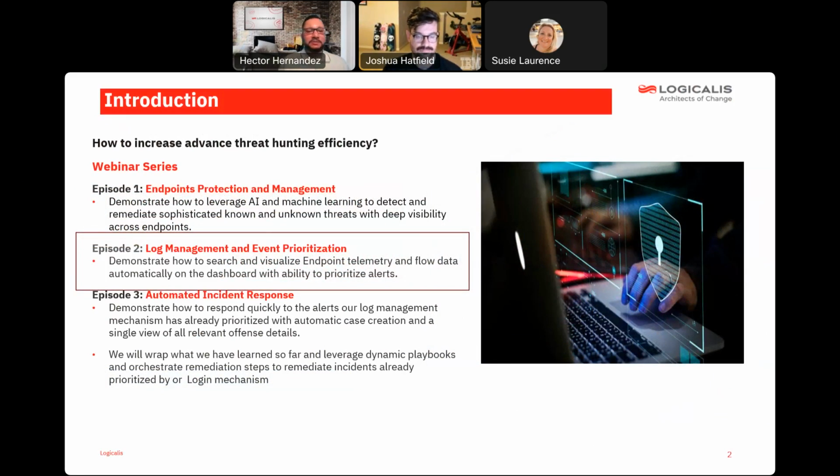And in today's episode, Josh Hatfield is going to be covering log management and event prioritization, and that will include some endpoint data and some network analytics. So when you see the SIEM word, it's not really just SIEM. The QRadar solution includes the NDR, and there are some other things that Josh will be speaking to.